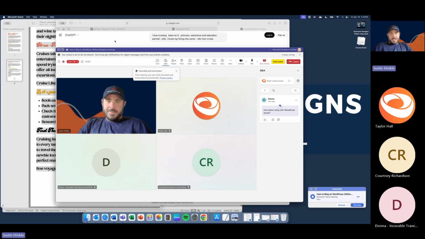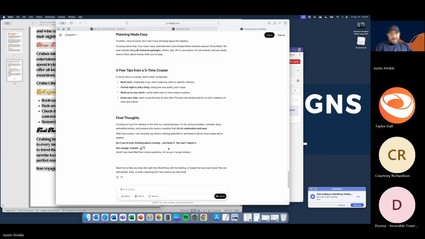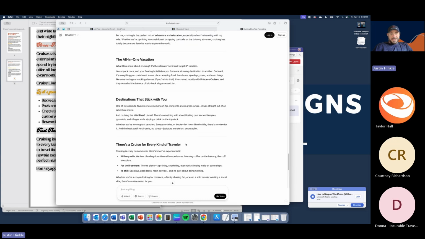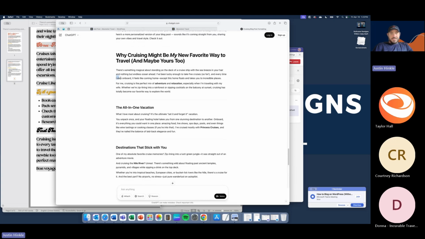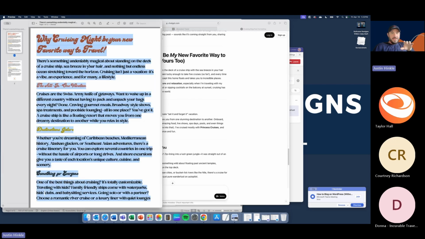And then again, it's rewritten it. And I could take that, paste it in, like it talks about, every time I step on board, it feels like coming home, except at home, it floats. It's a perfect mix of adventure and relaxation, the things I just said, especially when I'm traveling with my wife. Whether we're ziplining into a rainforest or sipping cocktails on the balcony at sunset, cruising has totally become our favorite way to explore the world. And that's almost true. Like, we love going on cruises. I've been lucky enough to take 5 cruises so far. So it really pulls your unique story into what might be a more generic blog post.